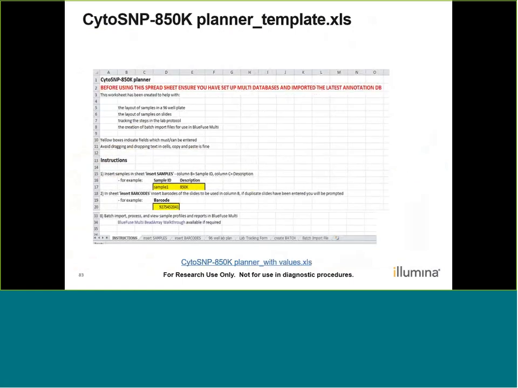It has built-in checks to make sure that you've identified the correct number of barcodes for the samples that you're saying you have. This is the first tab of the planner, and it actually gives you instructions on that tab. As you progress through the different tabs, it gives you the different steps. You're going to insert your samples, add the barcodes, and add the 96 well plate format. Now the samples and barcodes you added will be figured into the 96 well plate template. The lab tracking form is used much the same way as when you run your samples. It has the reagents used and the operator, etc. It then creates the batch and then creates the batch import file.